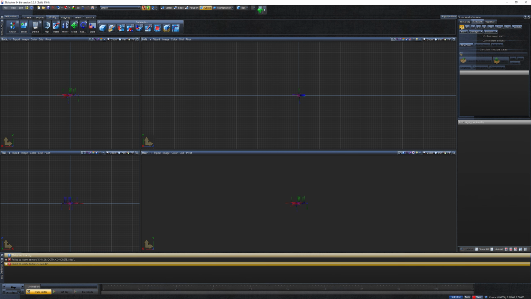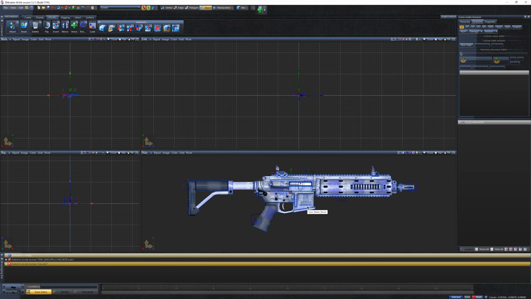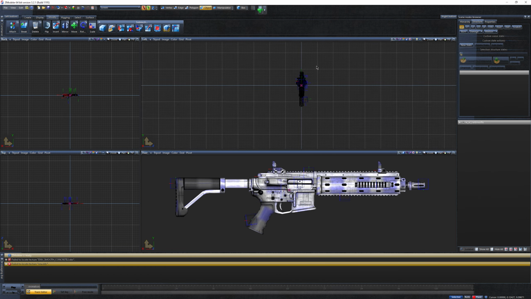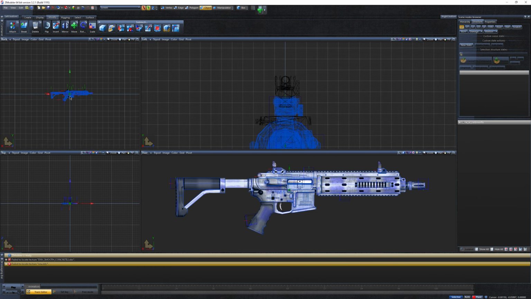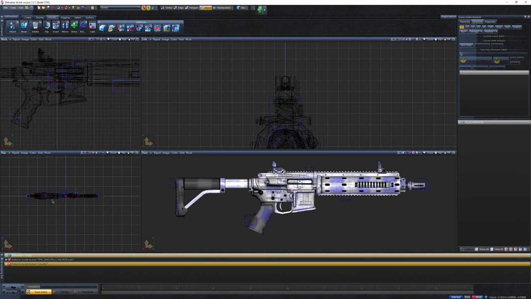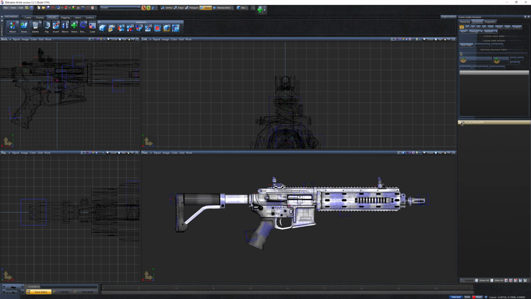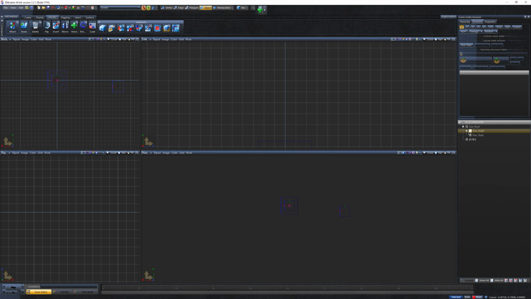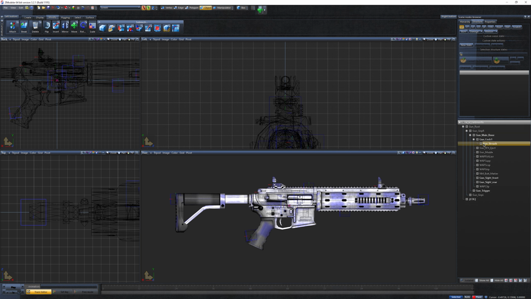To toggle the model, click on L0 on the top left. To make things easier, zoom in on all the viewports. Then click on the plus icon to expand on the hierarchy. Now import your model to ZModeler.